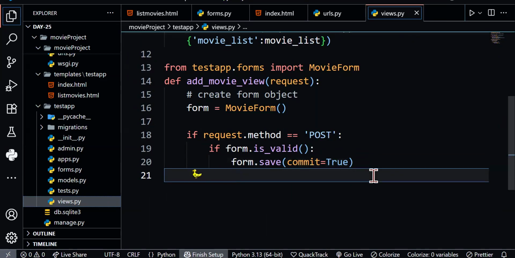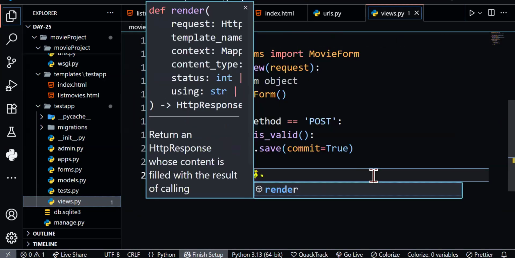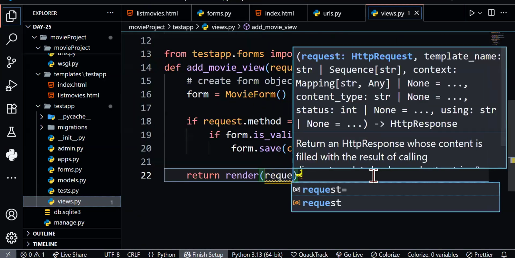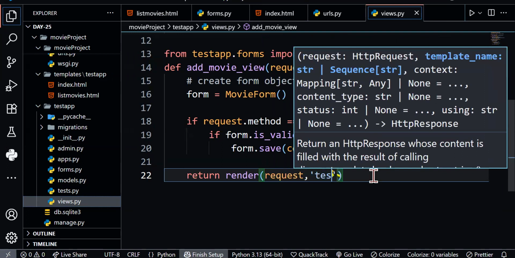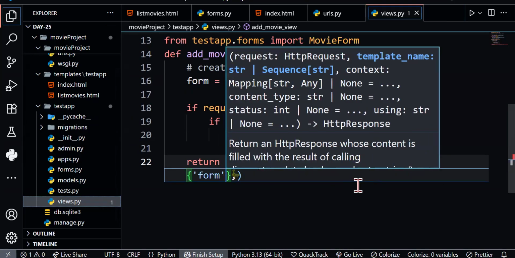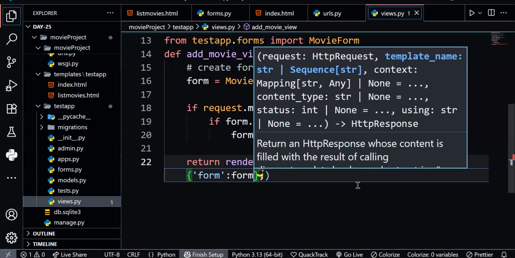And we have to return this, return render and request, the template, right? And in the template we have created one. Okay, we haven't created yet. Add movie, add_movie.html. We will create this. Okay, and we will send the form as a key and value.